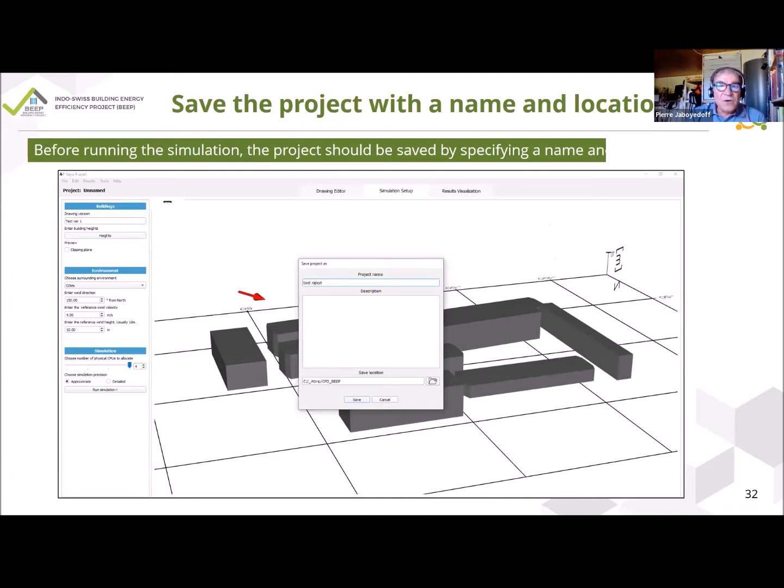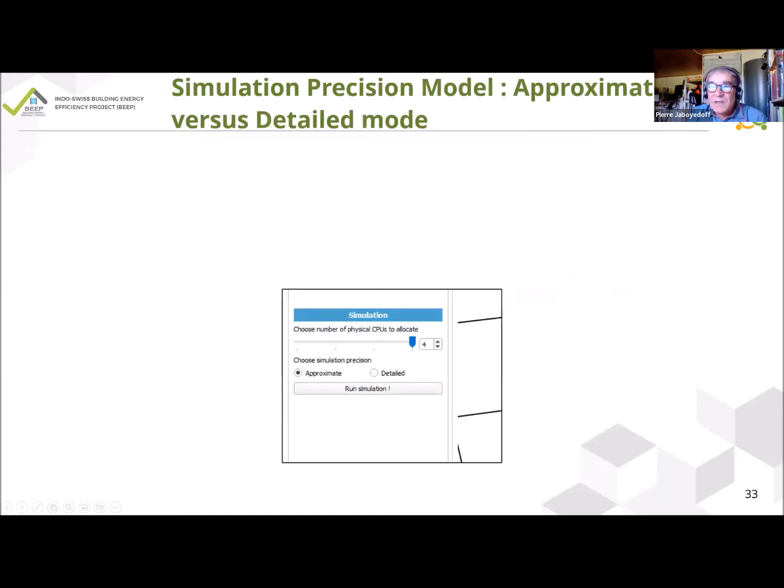Then before running the simulation, if you have not yet saved the project, you have to save the project before running the simulation. And then you have to define where it is. One thing which is important on this version of the software: you must have your project file on the C drive, not on another drive. In the new version, I'll explain later, you will not need to do that. But for the first version, you need to be in the C drive, and you can just create a directory like that. And then after that, you can launch the simulation.